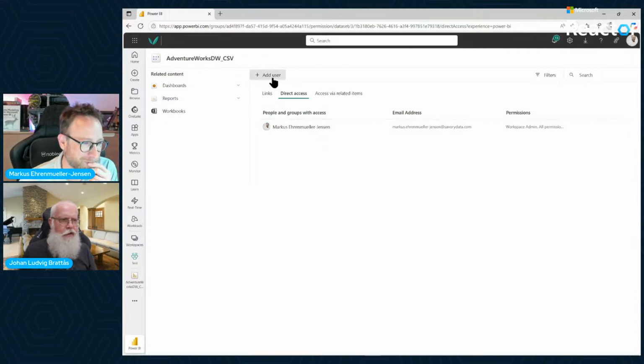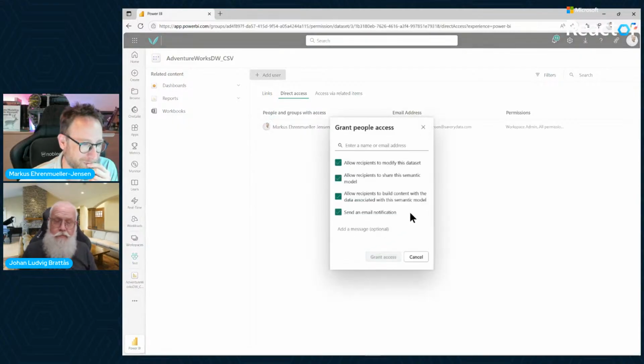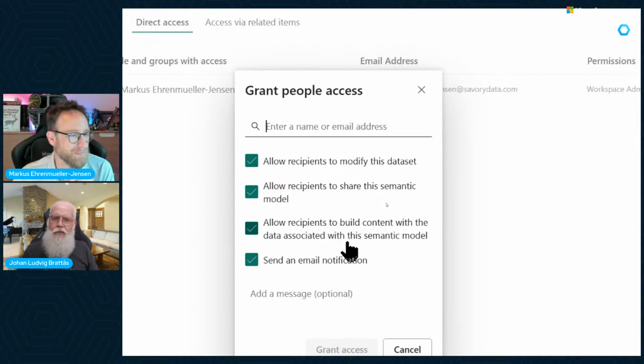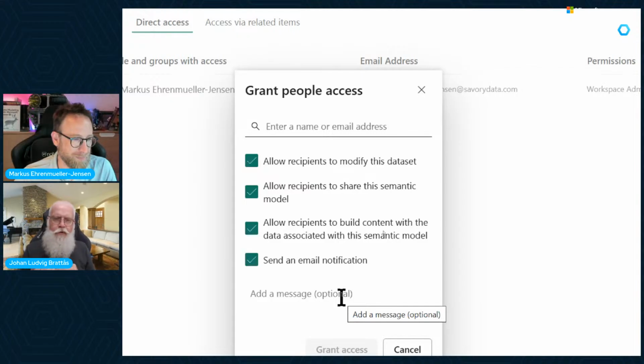So here you can start adding either Entra ID groups or single person access. And you can grant access to several things. If you zoom in a bit, I think it's a bit small. So you can allow recipients to modify the dataset. You can allow them to share the semantic model behind it. You can allow them to build content on the semantic model so they can build their own reports. Or you can allow them to send an email notification. So this allows you fine control over whatever extra mechanisms you want.